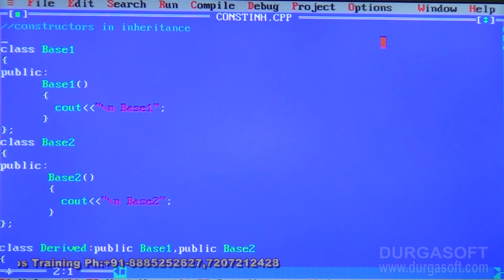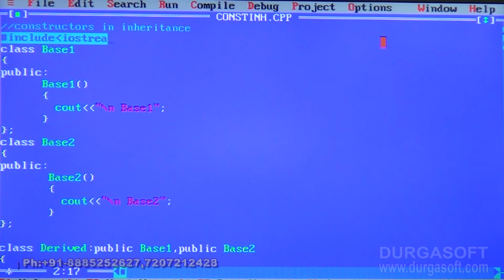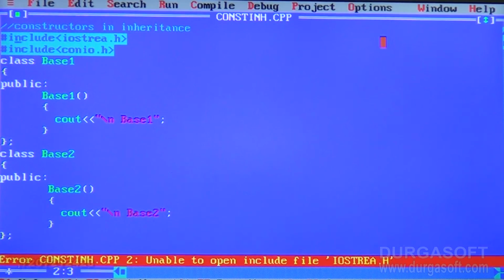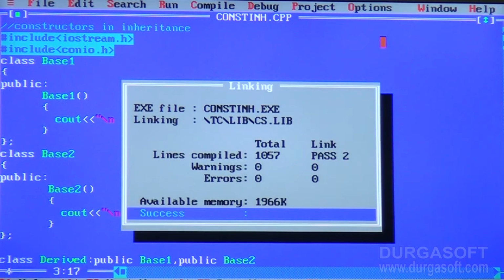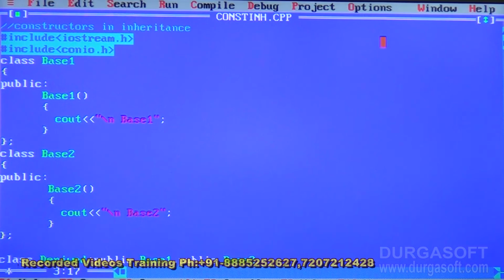Include header files: hash include iostream.h, hash include conio.h. Base 1, base 2, derived means first the base 1 class, base 2 class, then the derived class, like this. So in inheritance, the constructors are called automatically. This is called an implicit call.